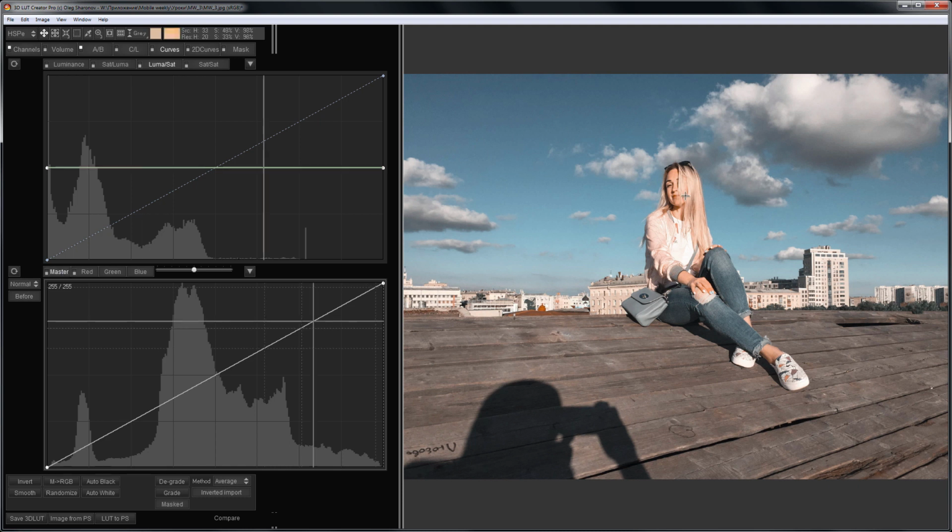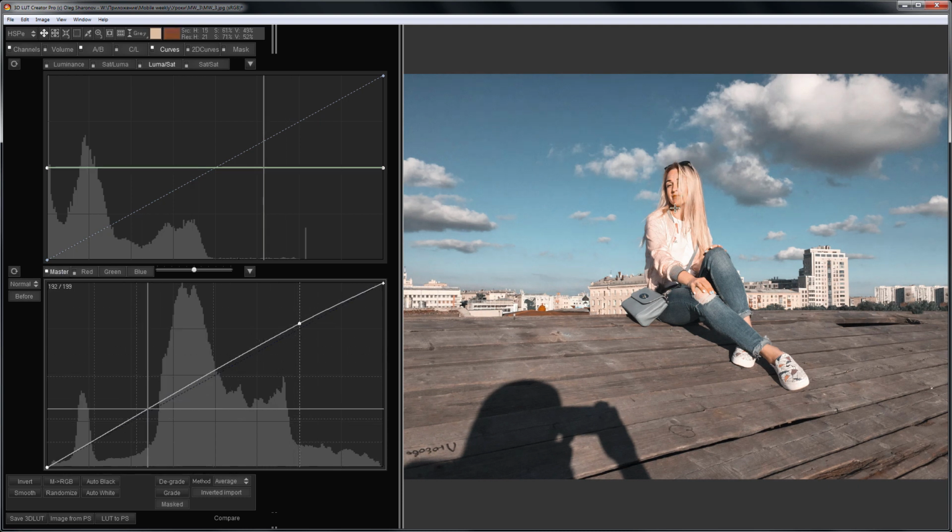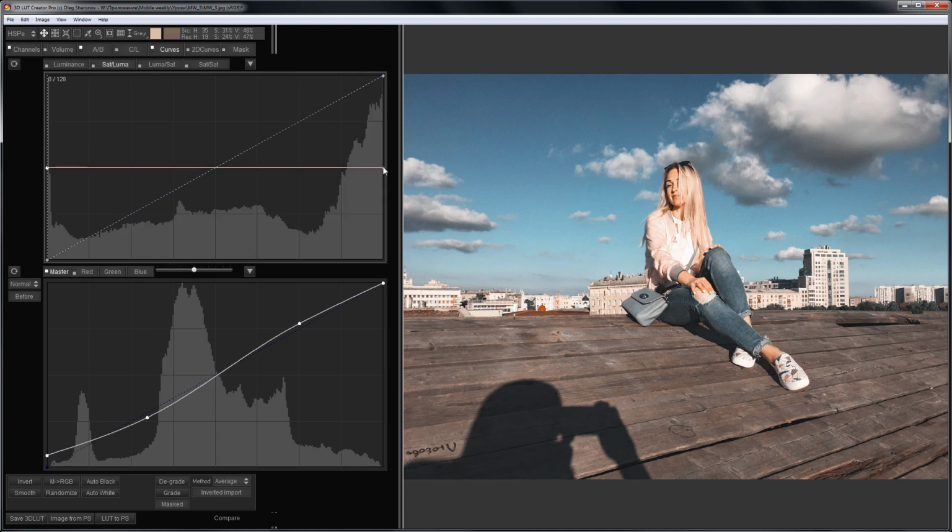Let's set up the contrast using the master curve. I brighten the shadows a little. Also, I'm going to reduce the saturation in the highlights and increase in the shadows. The sky has become too saturated.